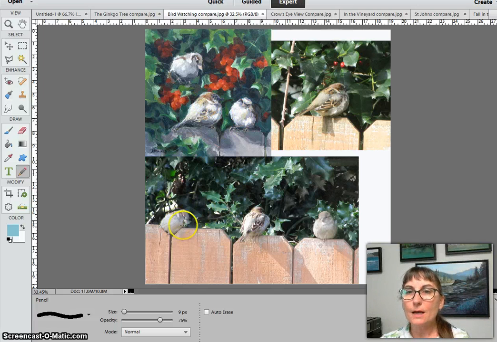And then this little guy was looking down at something on the ground, and instead I put him up here in the holly bush, so I get this sort of little conversation going on between the three of them. Anyway, so that's kind of the story of this one.